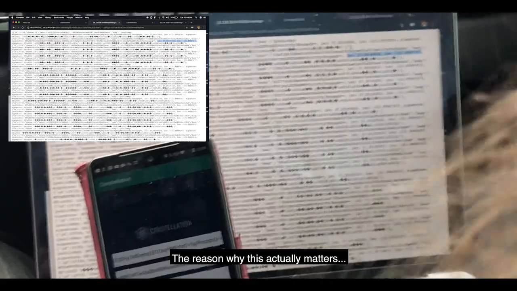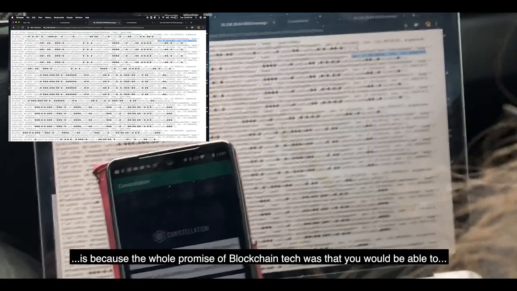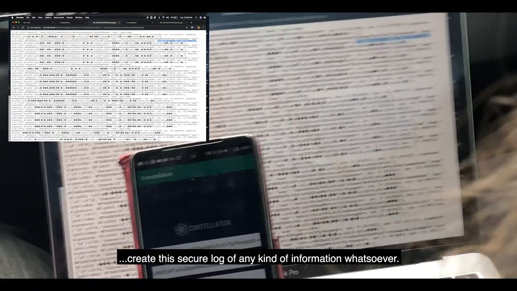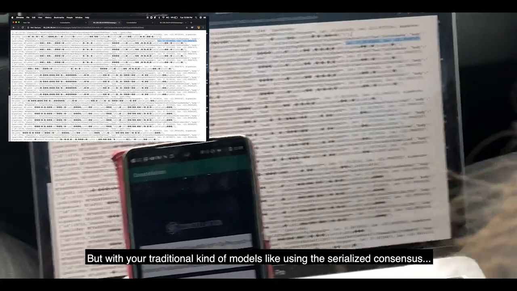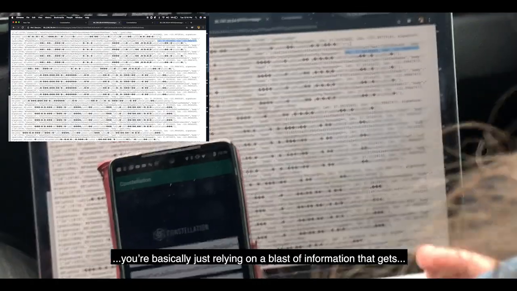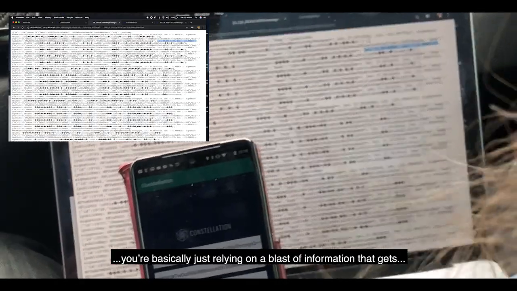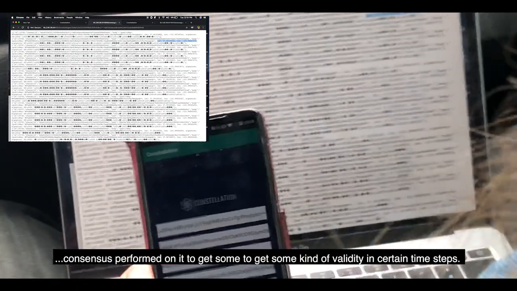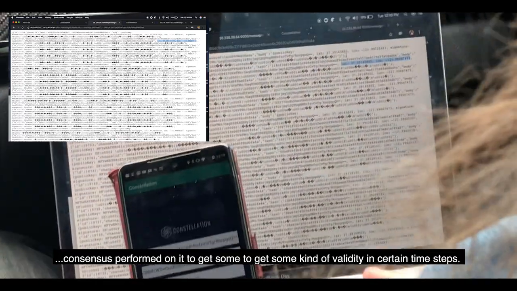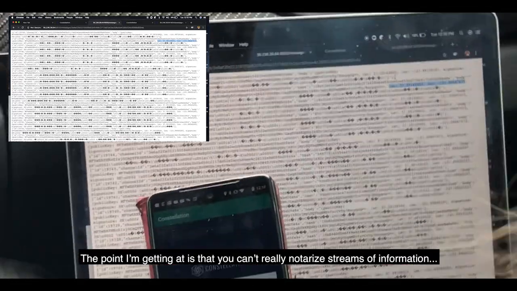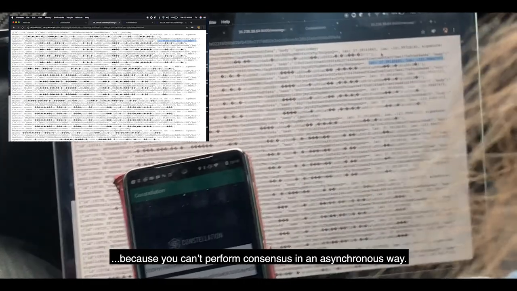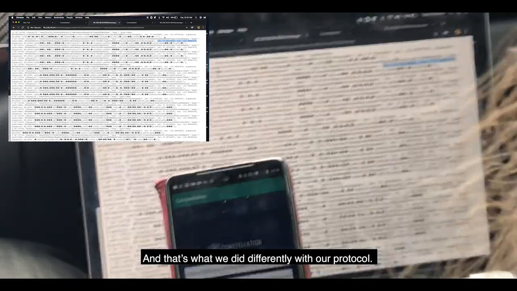The reason why this stuff actually matters is because the whole promise of blockchain tech was that we'd be able to create a secure log of any kind of information whatsoever. But with your traditional models, using serialized consensus, you're basically just relying on a blast of information that gets consensus performed on it to get some kind of validity in certain time steps. The point I'm getting at is you can't really notarize streams of information because you can't perform consensus in an asynchronous way. And that's what we did differently with our protocol.